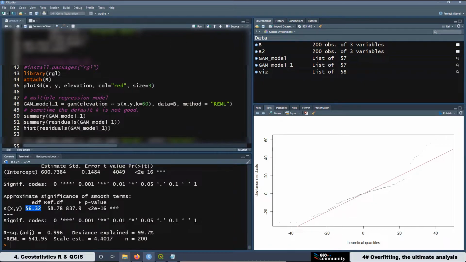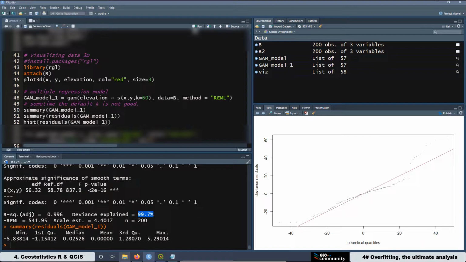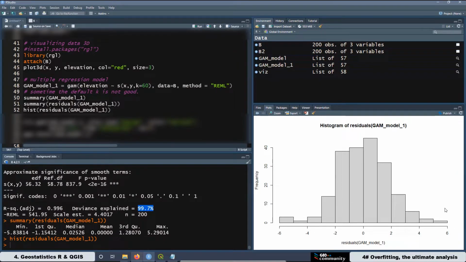Here we have 56 effective degrees of freedom. And now we can explain 99.7% of the deviance with this model. Then we can see the histogram for the residuals. First, the values associated with the residuals: the minimum, the maximum, the first quantile, the third quantile, the median and the mean. As you can see, this histogram is pretty symmetric, right? As you can see in this image.